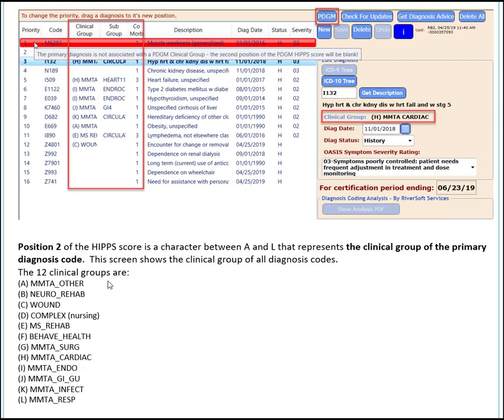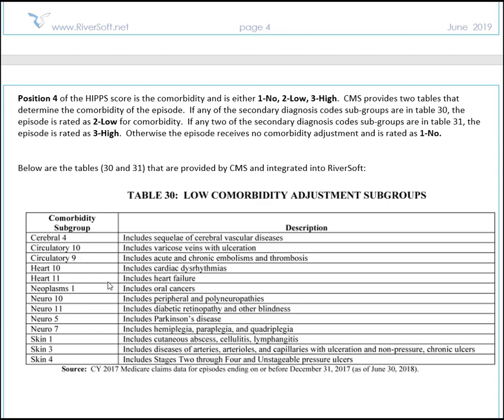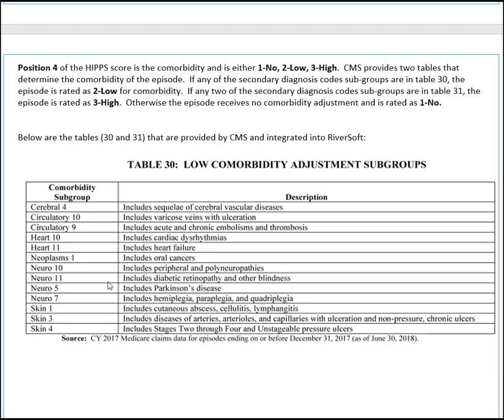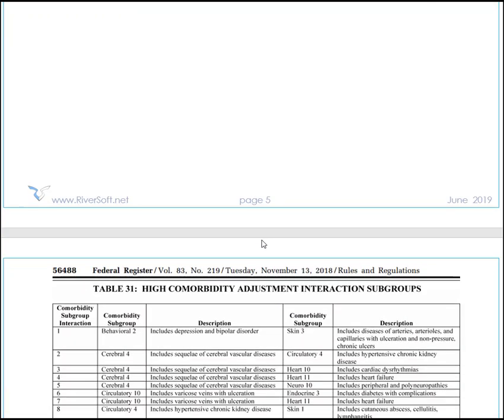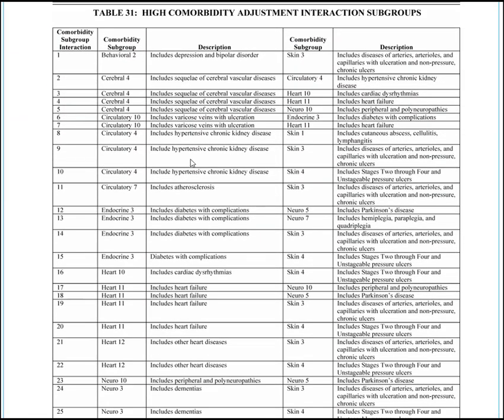Okay, let's talk about comorbidity for a second. All the diagnosis codes get a subgroup, and here are some of the subgroups here. This is table 30 from the Federal Register. If that diagnosis code's subgroup is found in table 30, the entire episode is rated with a low comorbidity. But we're not done yet. If any 2 diagnosis codes' subgroups are found in this table, table 31, the high comorbidity adjustment interaction subgroups table, then the entire episode is labeled a high comorbidity episode.